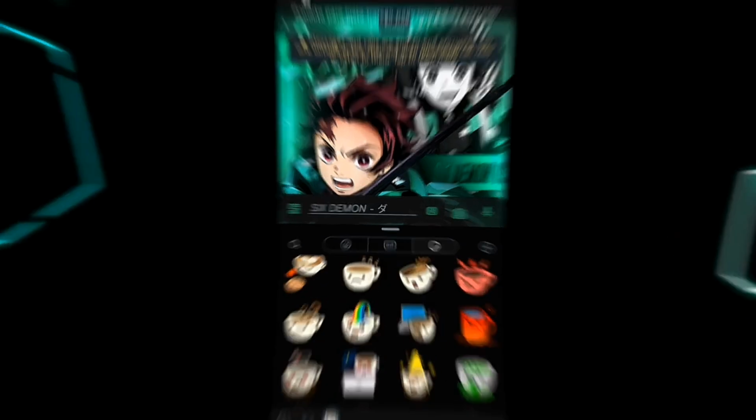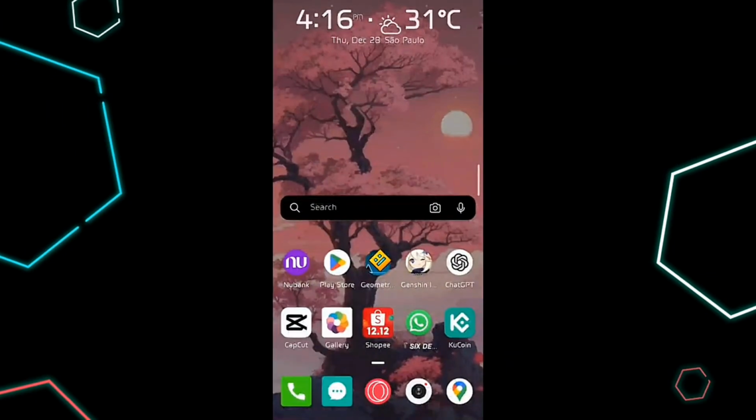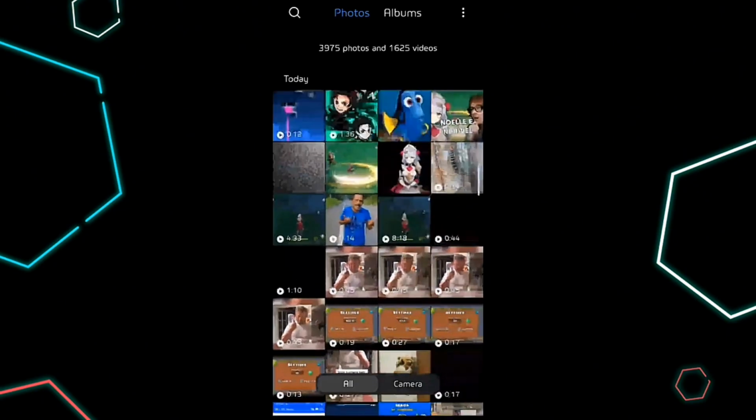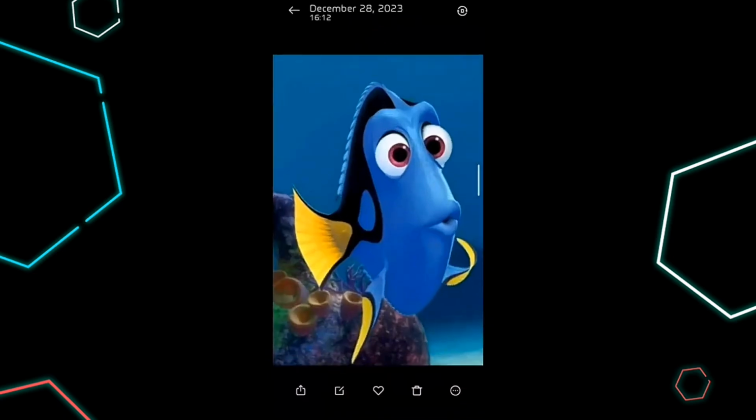Let's go to the tutorial. The first thing you will do will be to download the image or take the photo you want to make the sticker. It doesn't matter the image. It can be your face. It can be a downloaded image or anything.